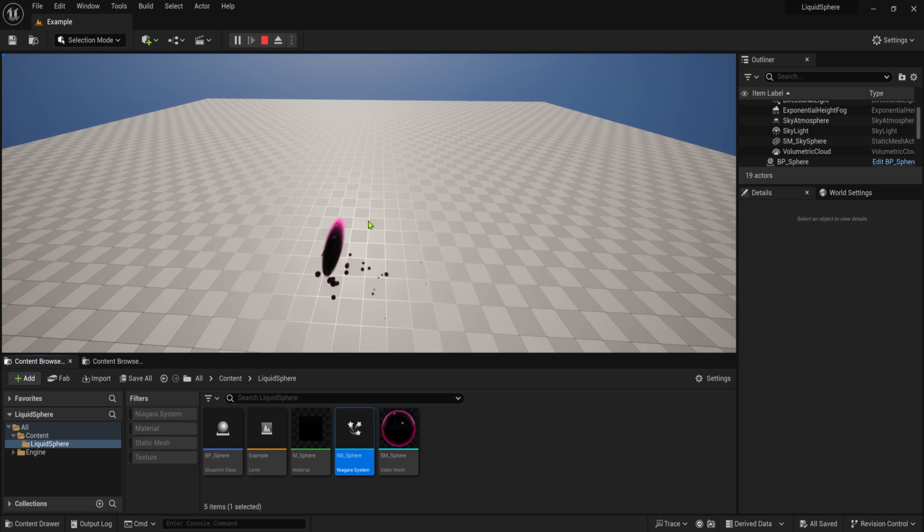Okay, that's all for this video. We've created a simple elastic sphere that follows the cursor with a trail. I hope you enjoyed it. Bye.